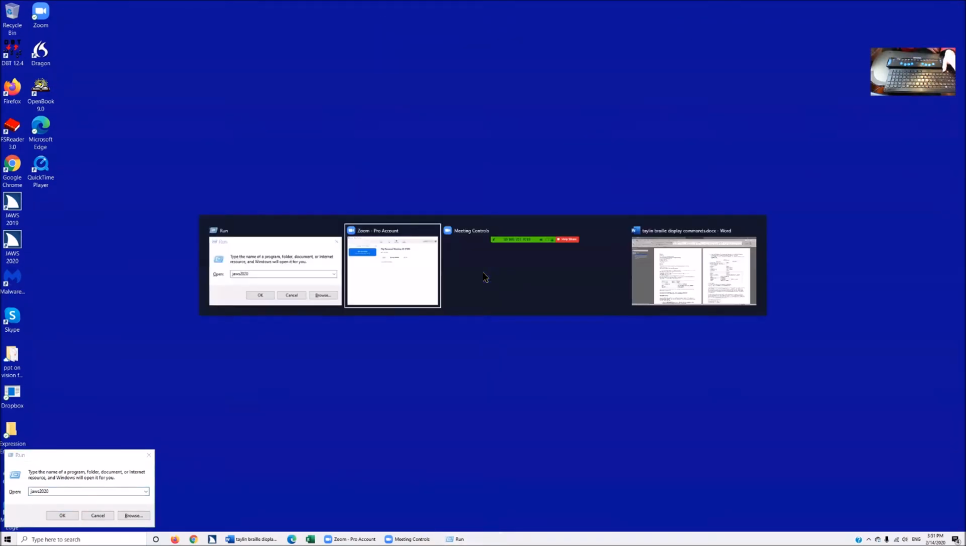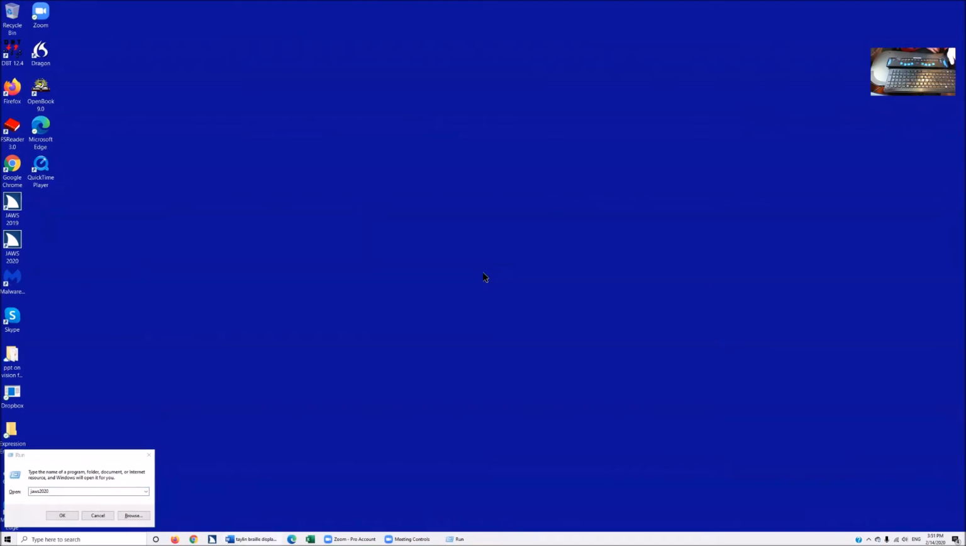Type the name of a Zoom Pro account. Meeting Tail and Braille display commands. Okay, so just know you have lots of options there. And my Braille display did not want to connect up, so it will require another restart.